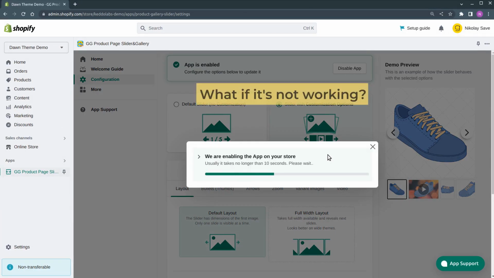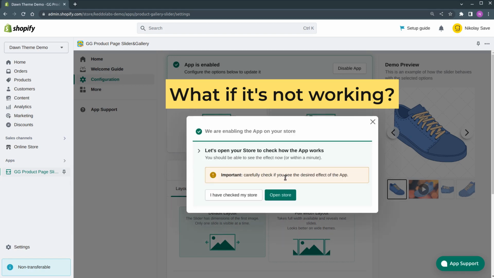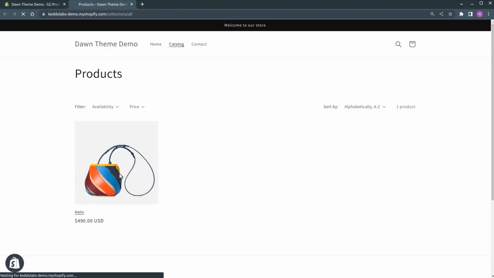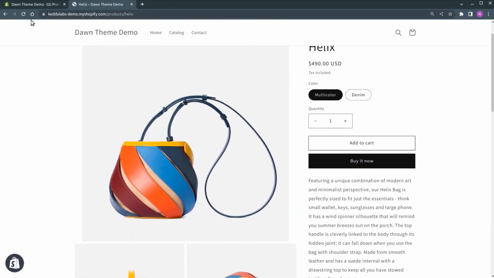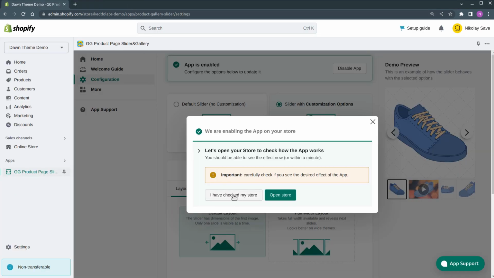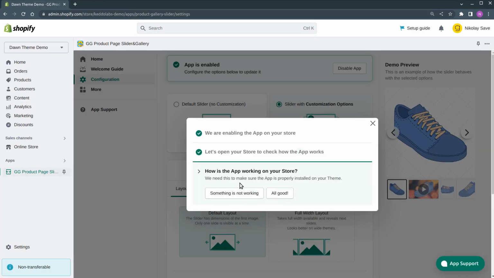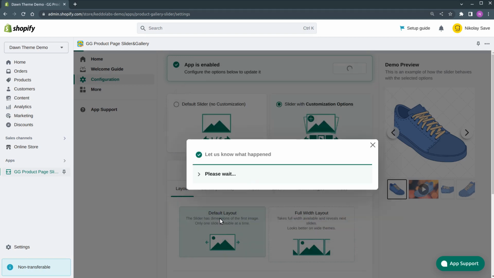Sometimes things might not work right out of the box. For example, here on the video we have just enabled the app, but there's no effect. First of all, try to wait for a few seconds and reload the page. So we have just checked the store, and we have found out that the app is not working. Let's click Get Help.